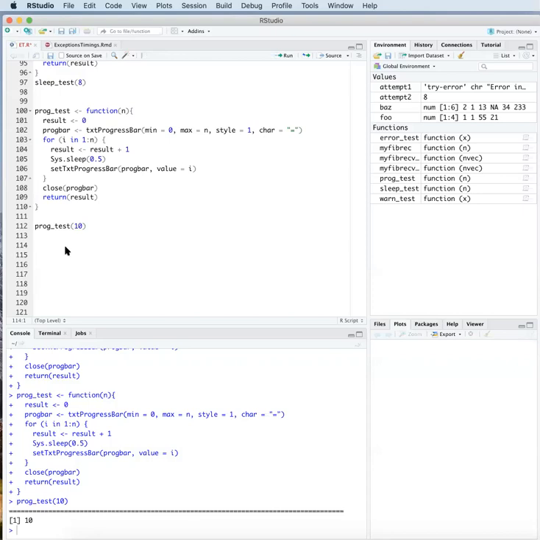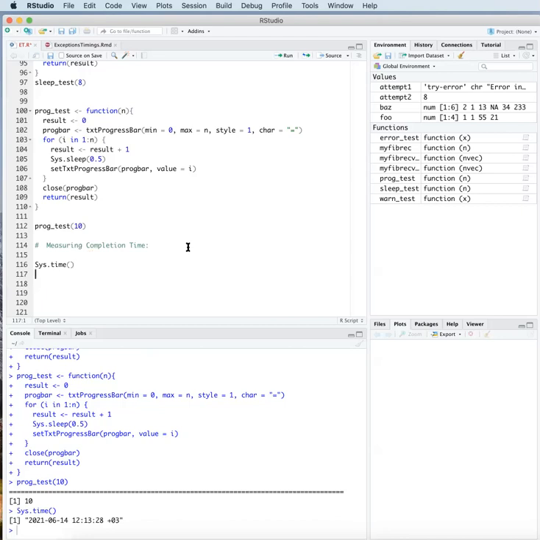Before closing, I want to show you a very brief topic, and it's going to be the last topic for today. We will measure the completion time in here. If you want to see how long a computation takes to complete, we can use Sys.time, which is very easy to use. Sys.time is going to give you the time of now, and we can highlight all 4 lines and execute them in the console.